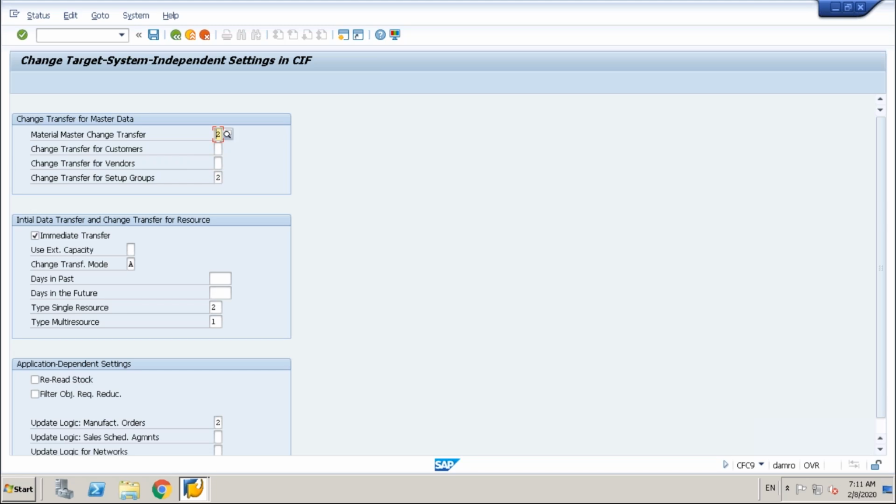Yeah, that makes a lot of sense because now that we have S4 HANA, because of live cache, there are chances that your business or your organization may run planning multiple times. So when planning runs multiple times, if there are any changes to the material master, it's best that they reflect in the product master immediately. So this is the recommended setting for master data.